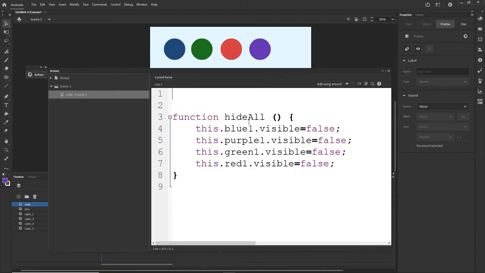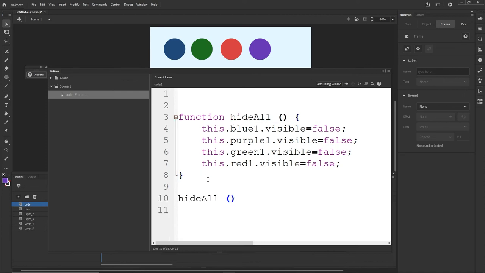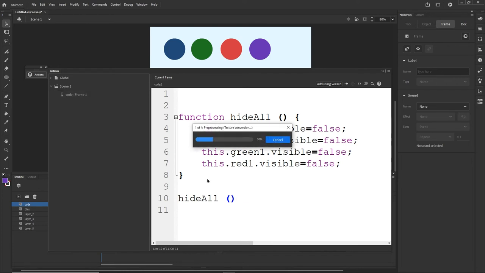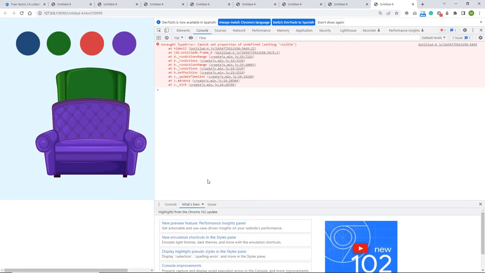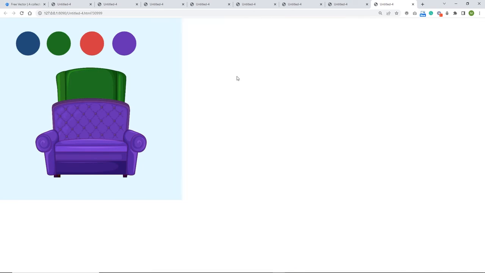You will have to call the function, and you can call the function like this. So I'm going to copy this, Control C, and I'm going to paste this in here, Control V, and I will hit Control Enter, and nothing is going to happen, and we are going to have some kind of error.